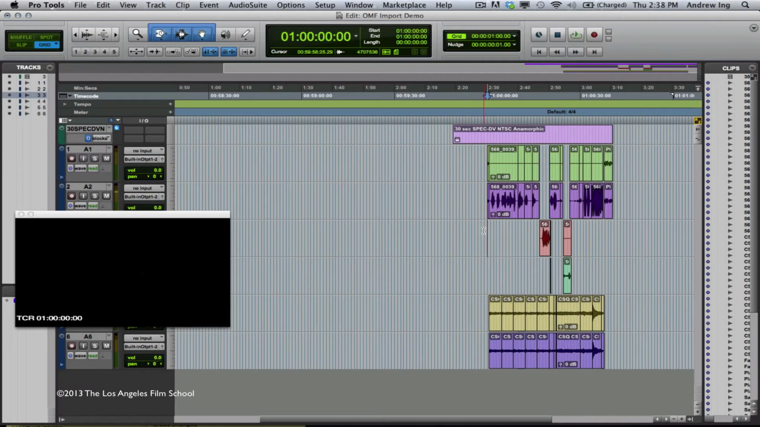And there we have it. We now have an OMF in our Pro Tools session. Happy editing.